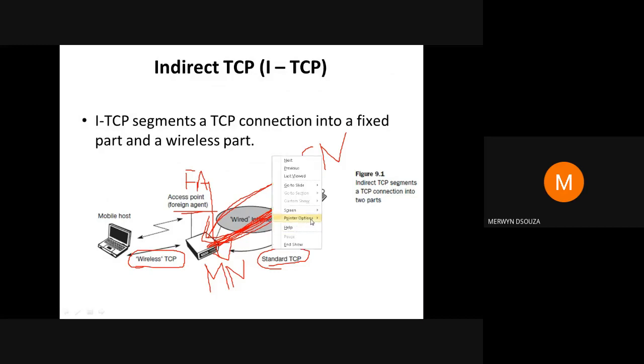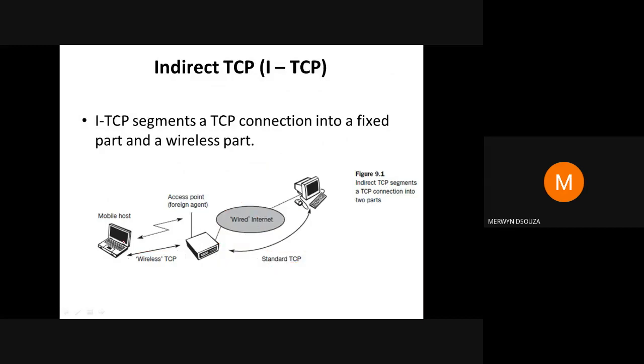Similarly, for the wireless TCP, the mobile host feels that it is communicating with the correspondent node, but in reality, it communicates with the foreign agent. The foreign agent acts as a proxy for the correspondent node. So for the wireless TCP, the foreign agent acts as the correspondent node. So the mobile host is not aware of this arrangement.